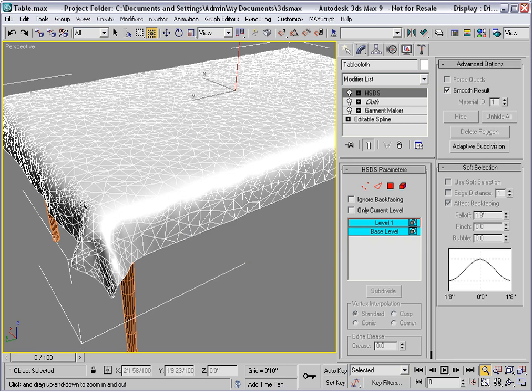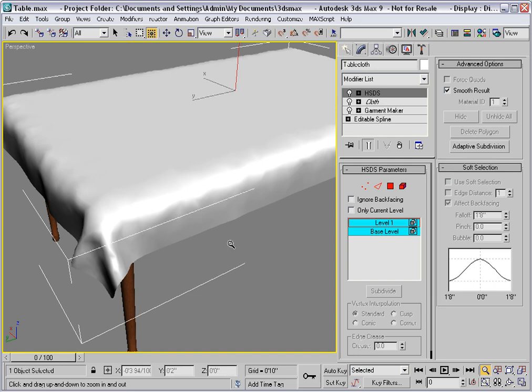That adds additional topology where we need it most, namely in the areas that are the most curved. That should take care of the smoothing for us. I'll toggle out of Edged Faces mode, and we can see before and after. I'd say that's an improvement. Now, one other thing about cloth, and that is the texture coordinates will appear correct as long as you don't optimize the object.